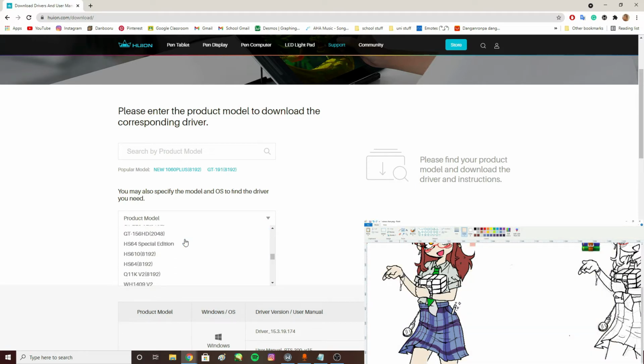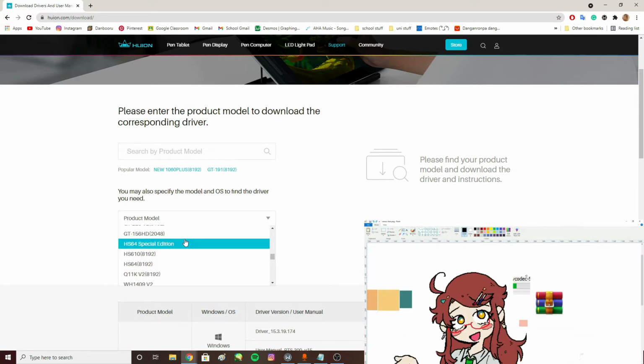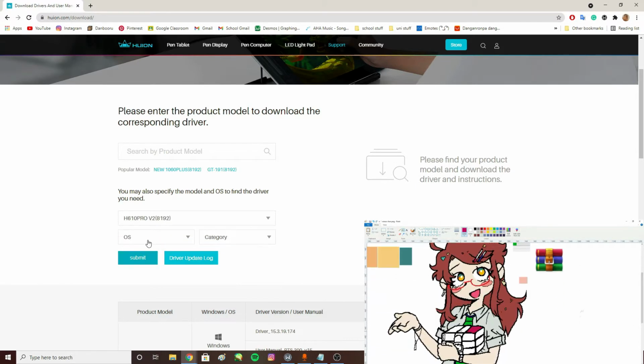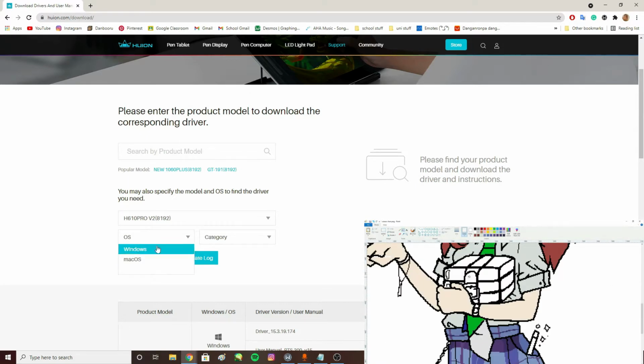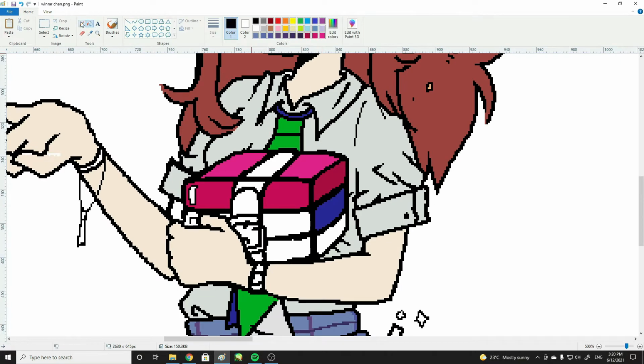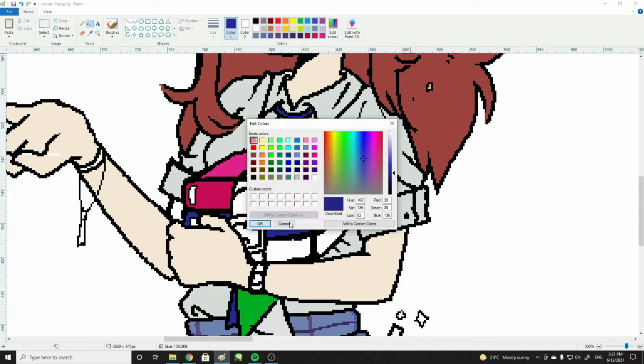Should be somewhere here. 610, no, we have the Pro V2, there it is. Now you want to select the OS, and it's either Windows or Mac OS, and I'll go into the Q&A later, but I'll just answer this one right now. It should work on any kind of device that supports these two OSs.